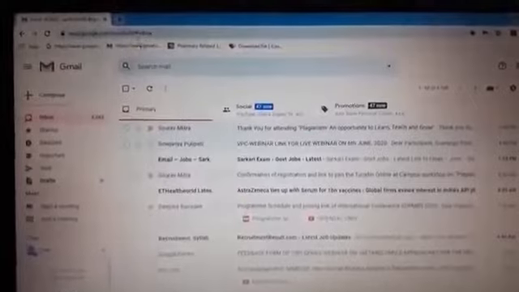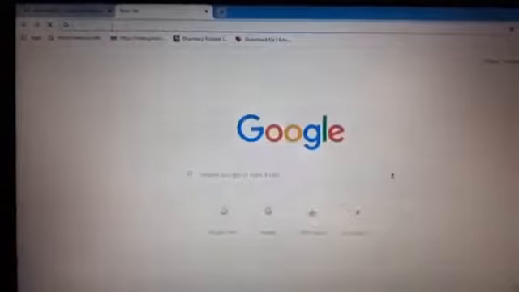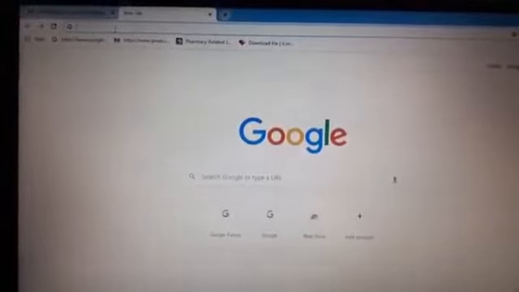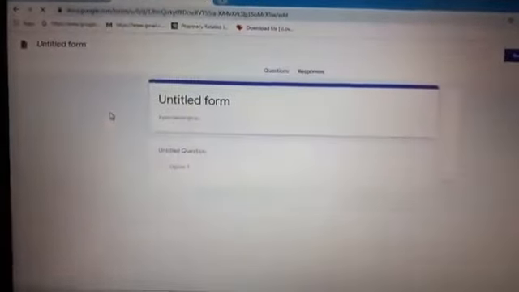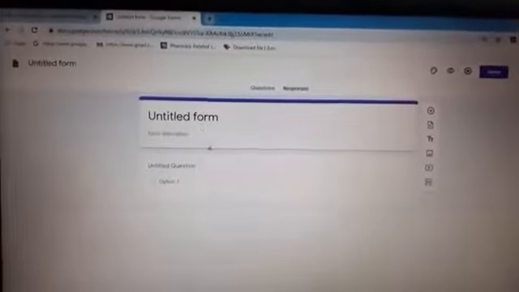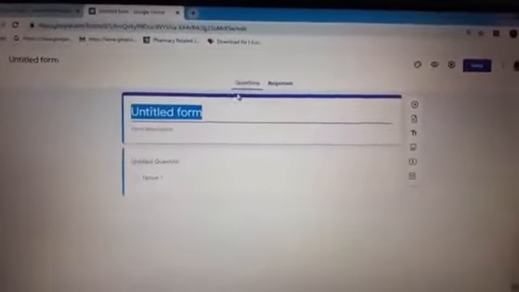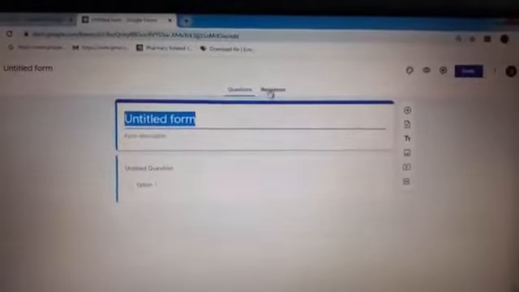To create a Google Form, first you have to log in through your Gmail account and then open a new tab. In that you type in the URL forms.google.com. After typing forms.google.com, you will get Start a new form, this symbol. To this you click, and here you will get an untitled form. At the top you can see there are two things, questions and responses.